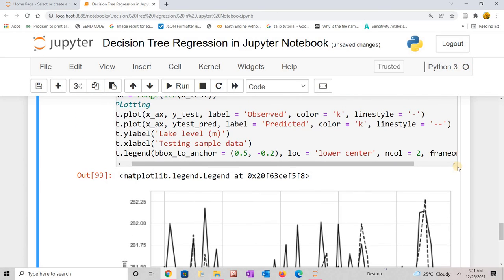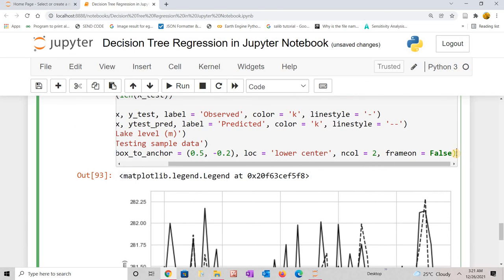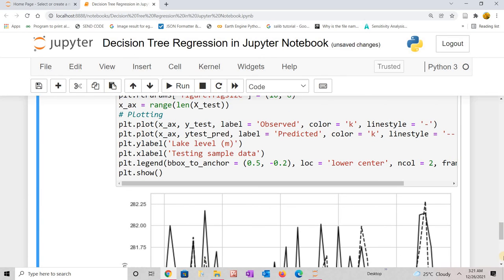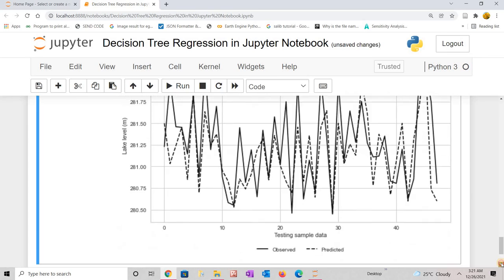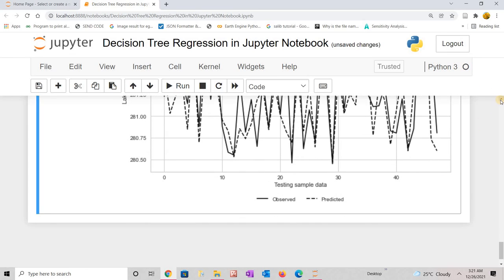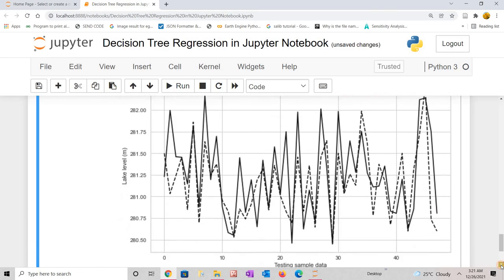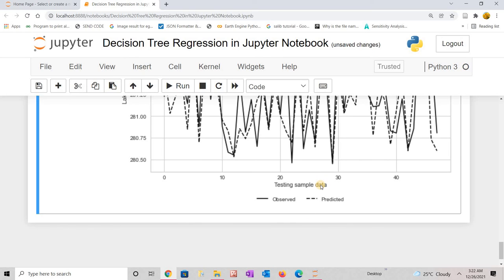So what else do you need to do? Probably show is already shown, so plt.show. So this is the plot of the predicted and observed lake level and the testing sample data. So the next step is to plot the prediction errors and the residuals.